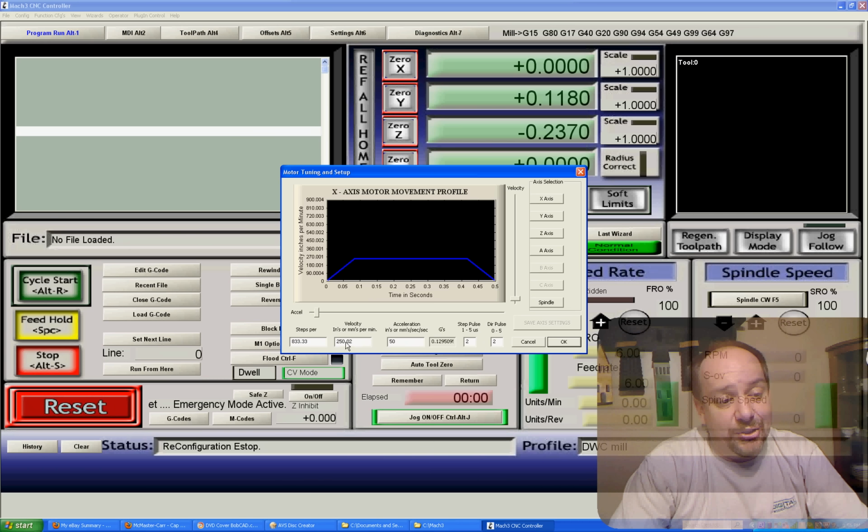The velocity is how fast this axis will go in the rapid mode. So the way it's set up here, it'll go 250 inches per minute in the rapid mode. And then acceleration is how fast it takes to get there. It's going to be 50 inches per minute, or per second, in acceleration. And if you change these, you notice the graph will change. I'm going to take it back to 50, and it changes the graph there.